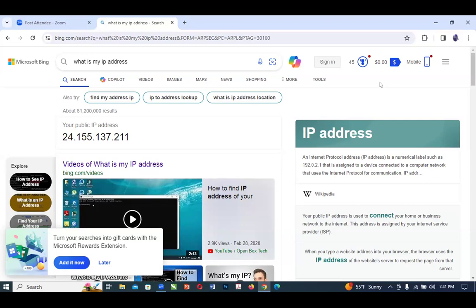Now, if you want a web server website, you don't need to approach any hosting provider. All you need is what? A domain name. Once you have registered the domain name, you can point the IP address associated to the domain name to 24.155.137.211. That's it. Your job is over, right? So that website could be accessible. For me, it is not going to be happening.